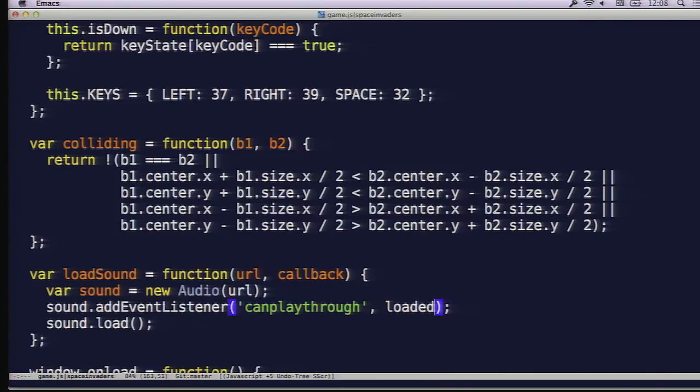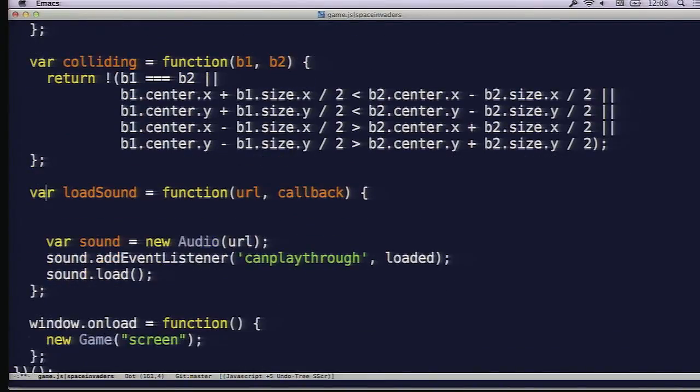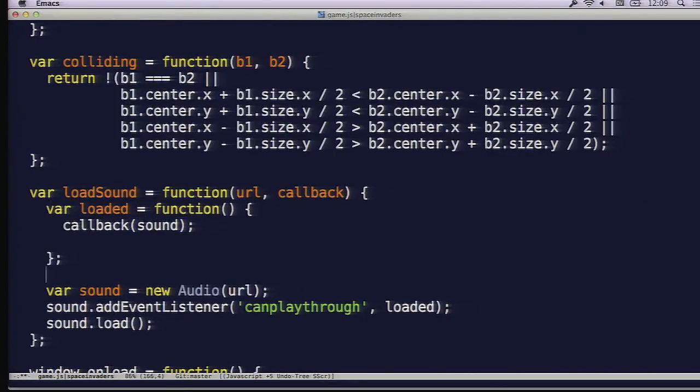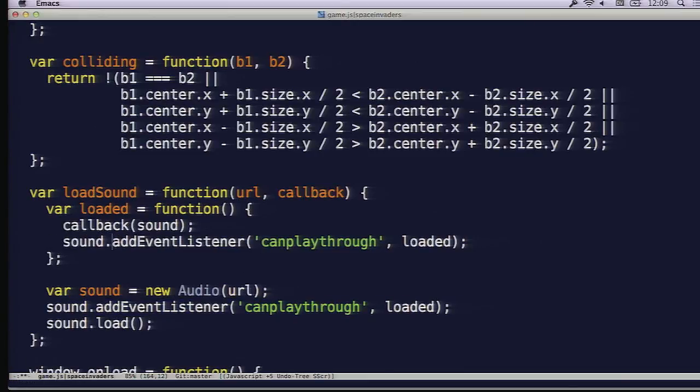So once it's loaded, why am I not passing in the callback? Well, I'll show you. I certainly want to pass back that sound, which I'm just going to do here with sound. But I also need to unbind the event listener I bound. Otherwise, every time I rewind the sound to play it again, this event is going to get fired again. So I'm just going to remove that event listener. So that should do it. Now we just call the callback with the sound, and we're ready to go.